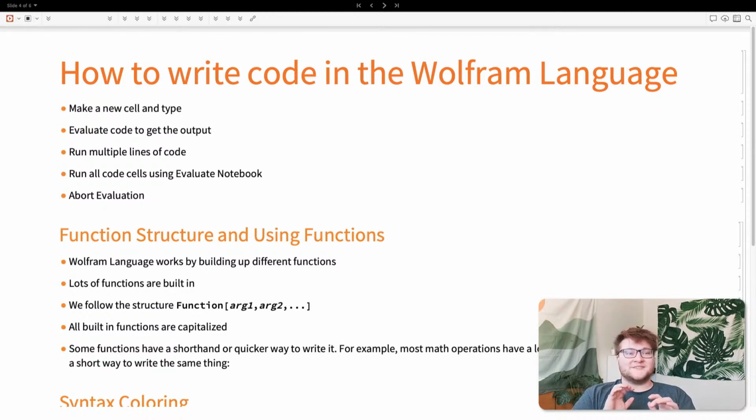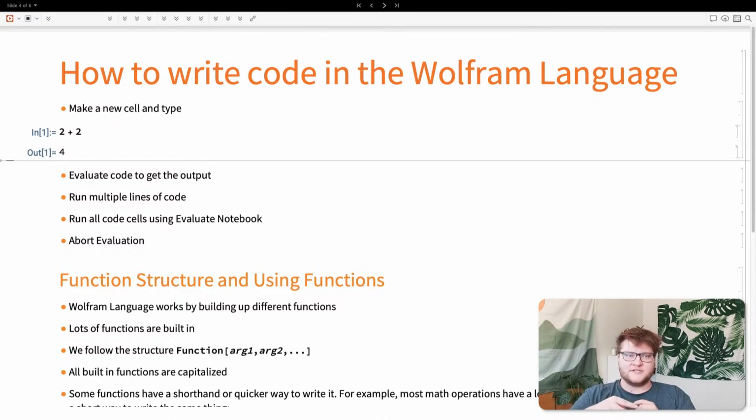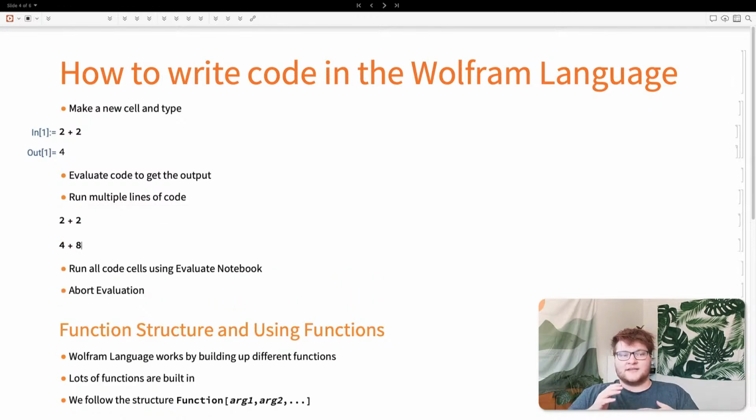So if you type directly into a new cell in a notebook without using any of the text styles that we talked about above, what you type will be interpreted as code. So for example, if we type 2 plus 2, that's code. We can evaluate this code by making sure that our cursor is in the cell that we want to evaluate and hitting Shift Return. We can also select multiple cells on the right using the grey brackets to run multiple cells in a row.